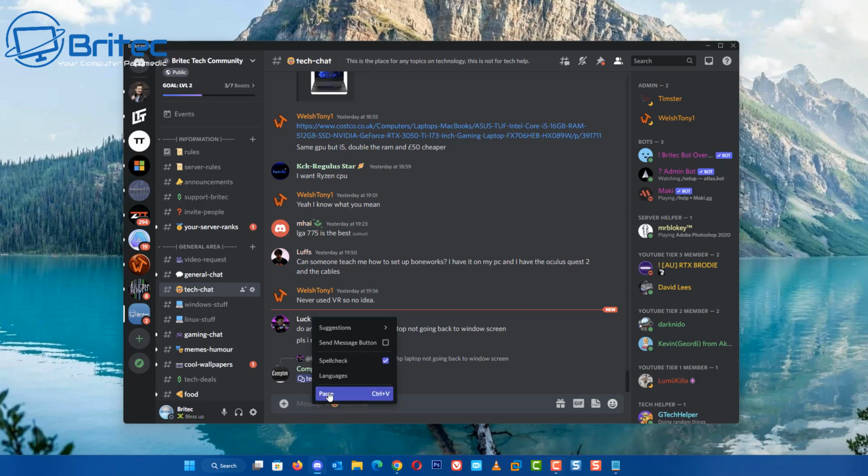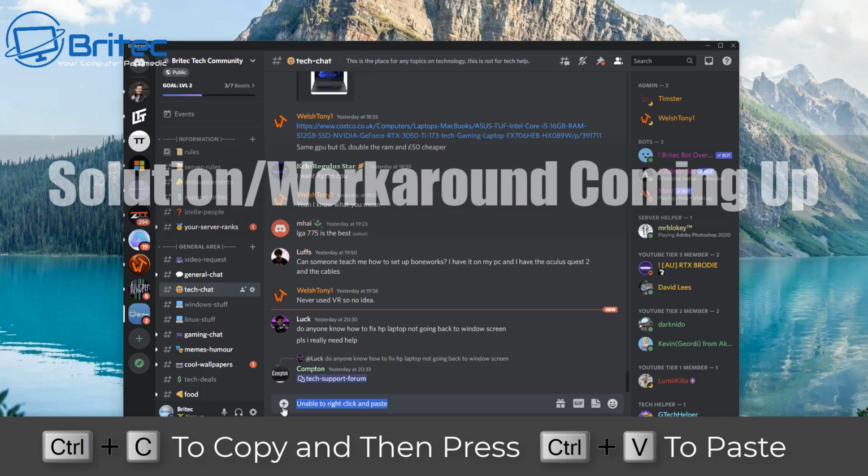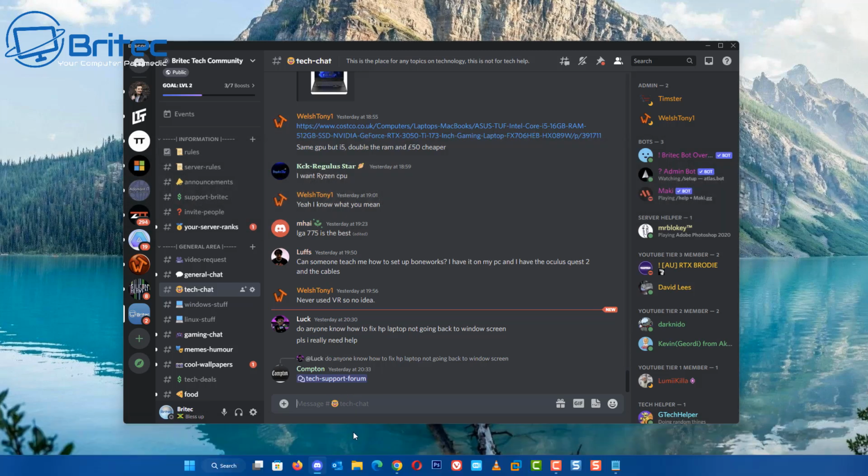So when you copy and paste some text inside this box here, it could be any box inside one of your chat rooms, it's not going to work. Now the Control C to copy and then pressing Control V to paste does work in Discord. If you're a shortcut person like me, then it's not so much of an issue, but if you do occasionally do the right-click copy and paste, it's not going to work. But there is a workaround which you can do.